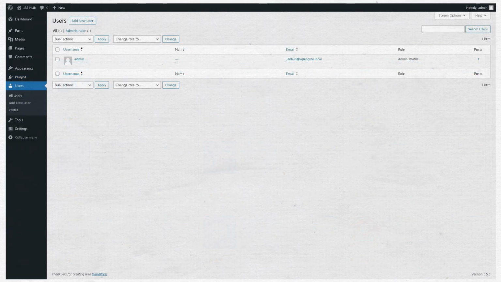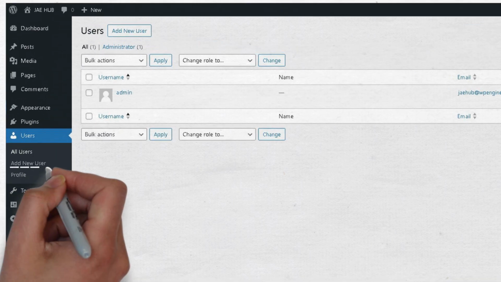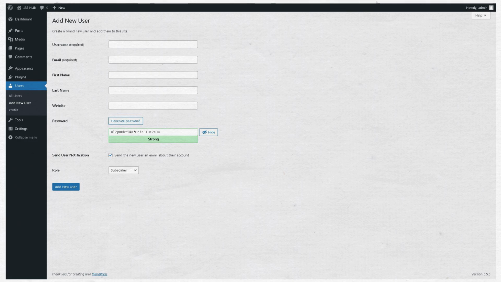Next is the User section. This is where you manage all the user accounts on your site. Click Add New to create a new user, or click on an existing user to edit their profile. You can assign different roles to users, such as administrator, editor, author, contributor, and subscriber, each with different capabilities.